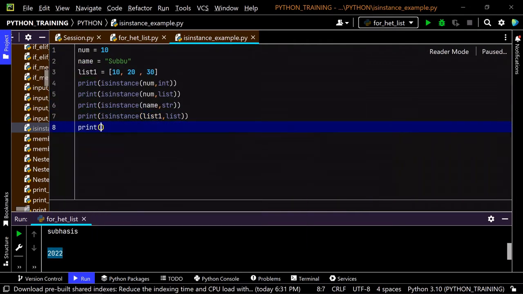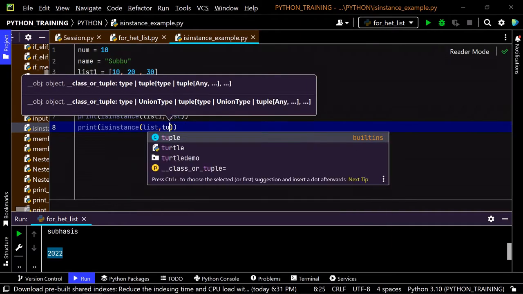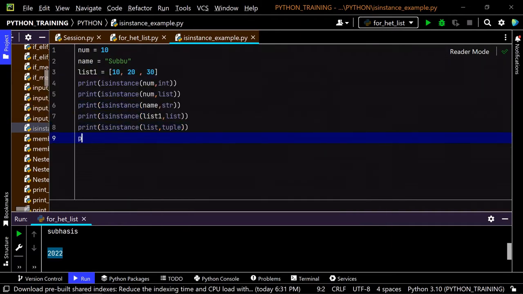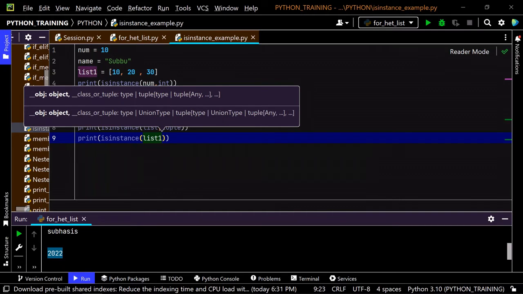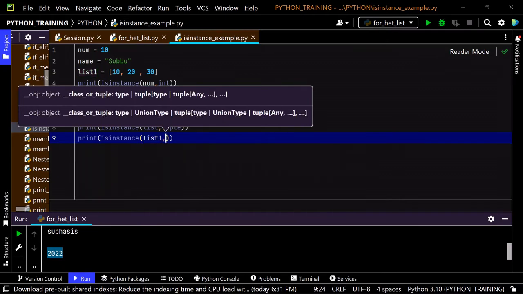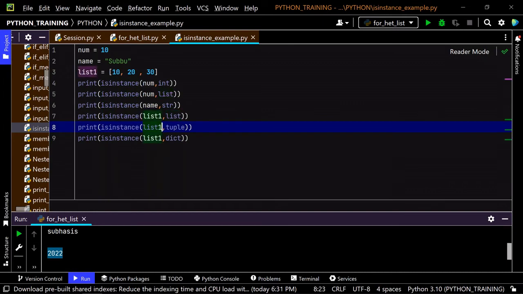Print each instance: list 1 of tuple type. Print each instance: list 1. I'm just checking here if list 1 is of dictionary type, that is dict. So it should be list 1. So now look at here what it is going to do.